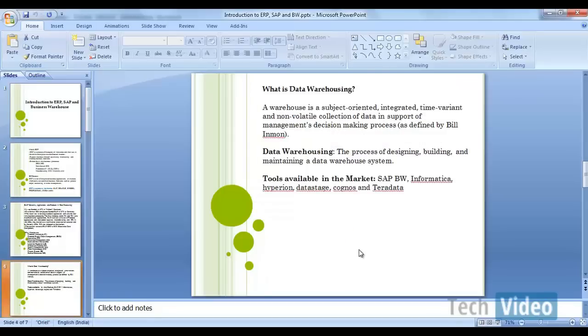So you can see, a data warehouse is a subject oriented, integrated, time variant and non-volatile collection of data in support of the management decision making process. To allow management to perform their analysis, we are going to store all the organization data in a different database from where management can perform their analytics. The data warehousing applications available from different vendors are SAP BW, Informatica, Hyperion, DataStage, Cognos and Teradata. One of the most successful data warehousing applications is SAP BW.